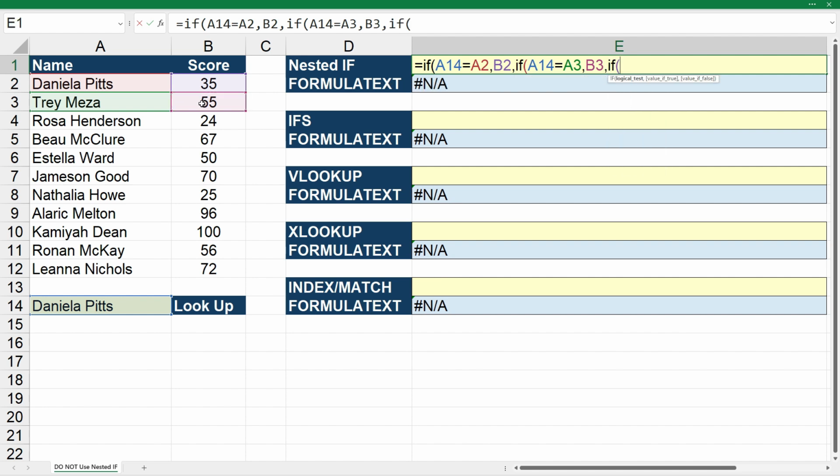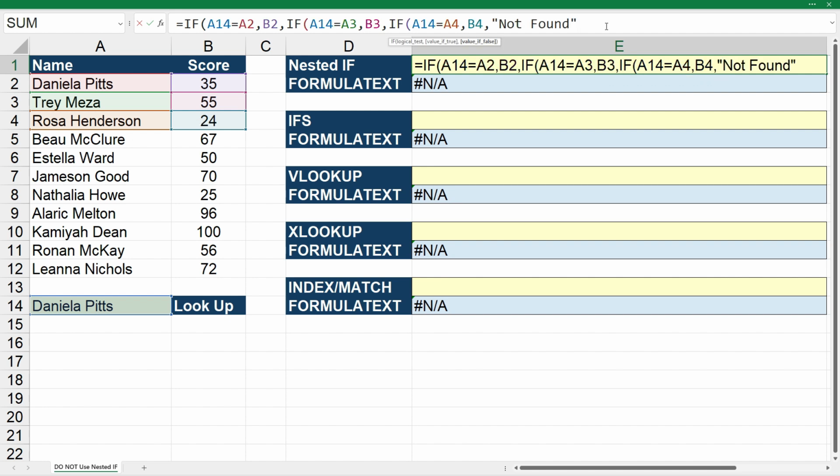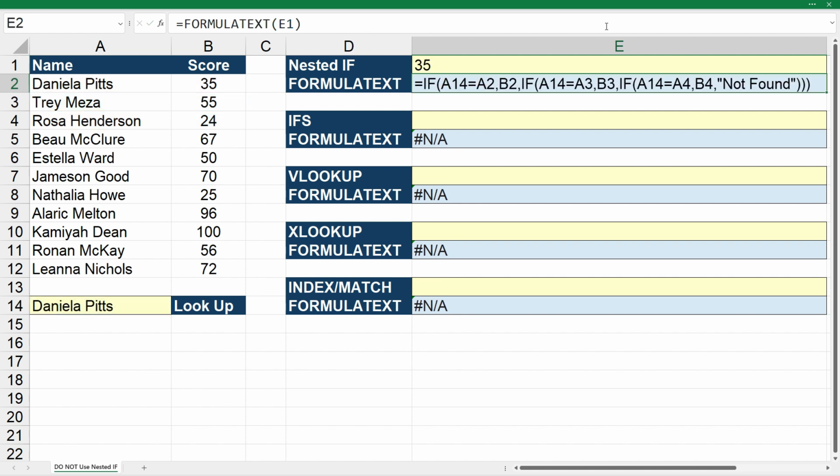So we say if logical test equals that, comma, value if true is going to be the test score, and then comma. Now the value if false, as you can see, what we're doing is we're going down every single name here, but just to shorten this so I don't have to go through and do it all, I'll just stop there and we'll put in a value if false as the text "not found". And we'll close the brackets 3 times because we opened the brackets 3 times, and then we'll press enter.